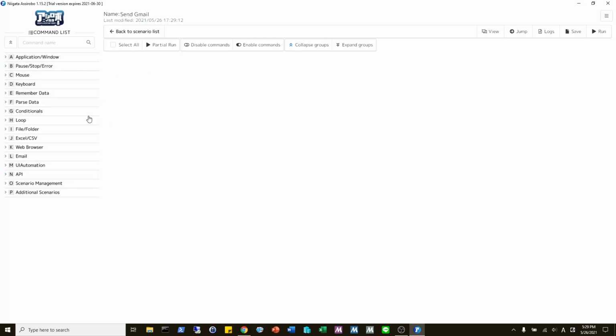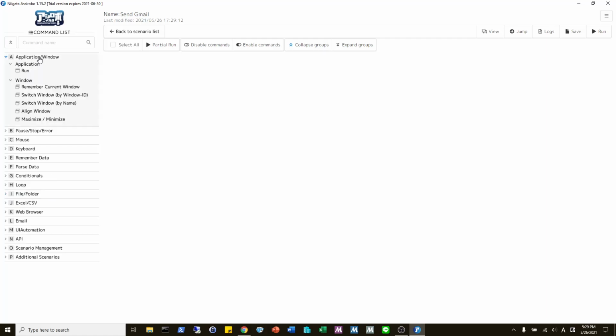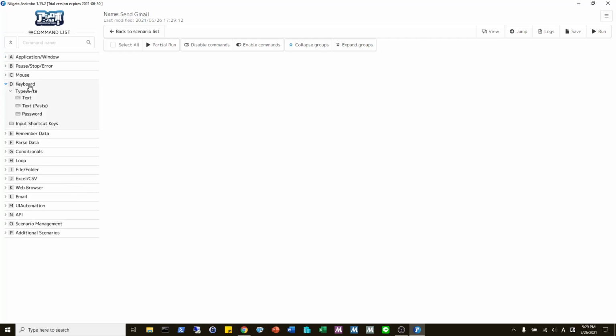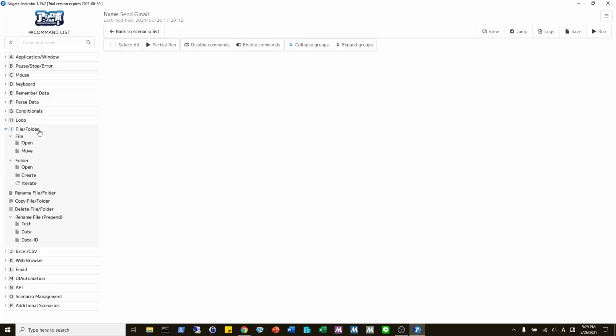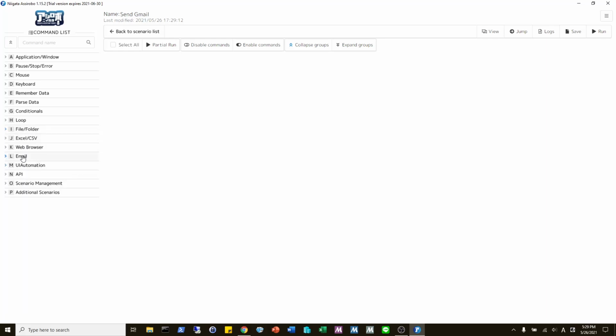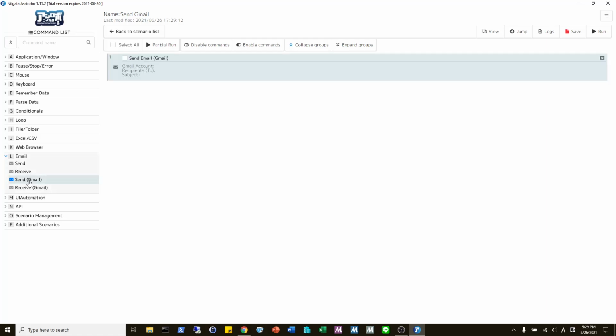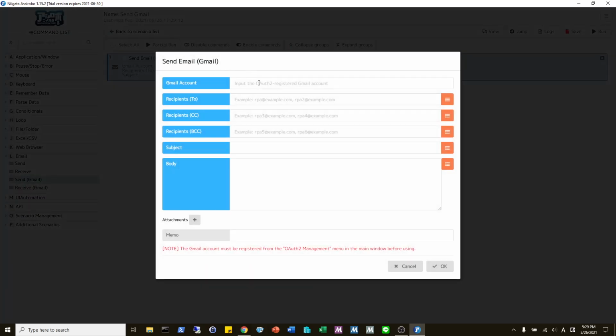And here is where I can construct the automation task. Now here on the left side of the screen is a list of the different commands that the user can make this application do. For example, running applications. Here, the user can open, move, and create files and folders. And here is the emails. So the user can go ahead and click Send Gmail, which is the command used for sending Gmails using the Gmail API. By clicking on this, the user can type in the credentials.